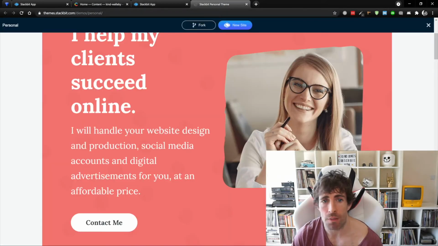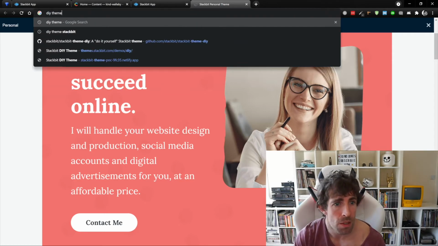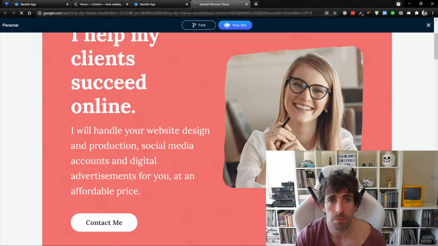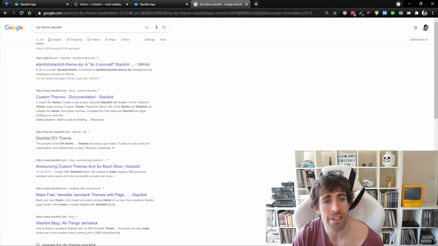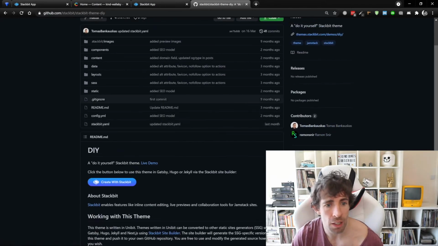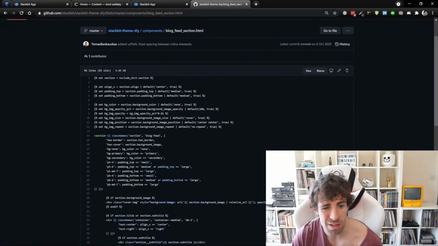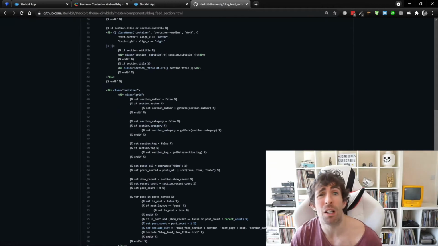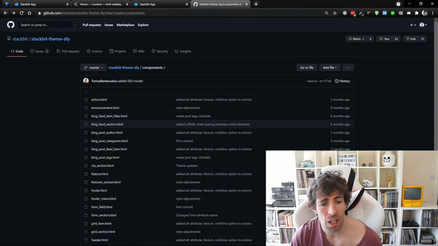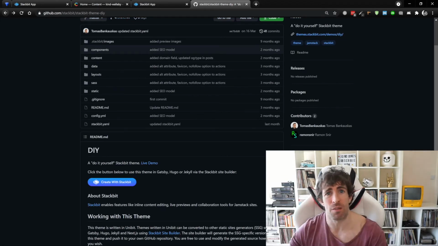Now, the thing that I haven't talked about is say we have the DIY theme, Stackbit. We can go here, and as you can see, all of these themes are open source. So we can go in here, we can start having a look at our components. As you can see, all the components are here, all the HTML. So you can have a look at how these websites are powered, how they're structured. So you really do have all the code, you have the CMS configuration for you. So there really is no excuse.